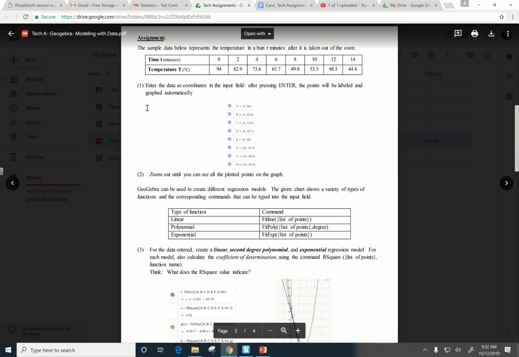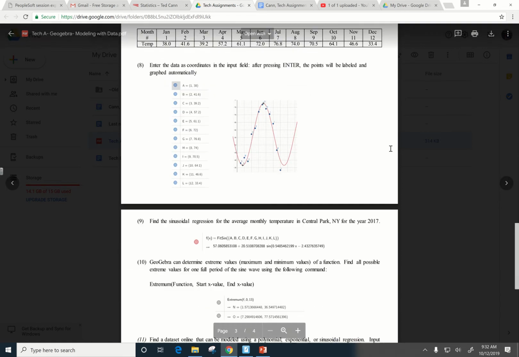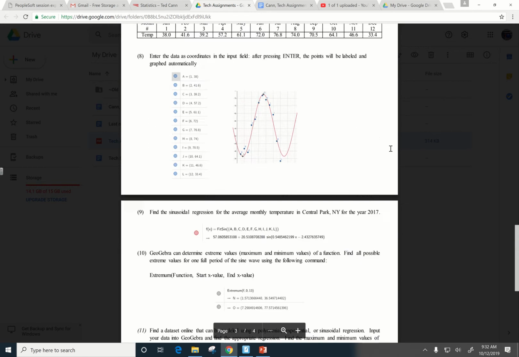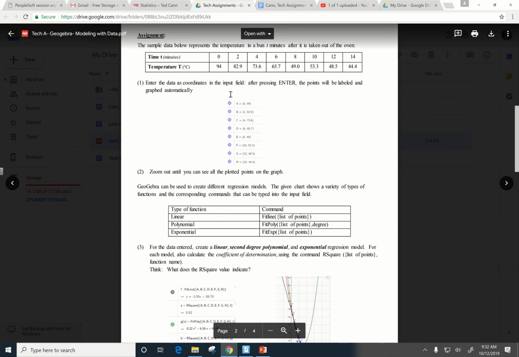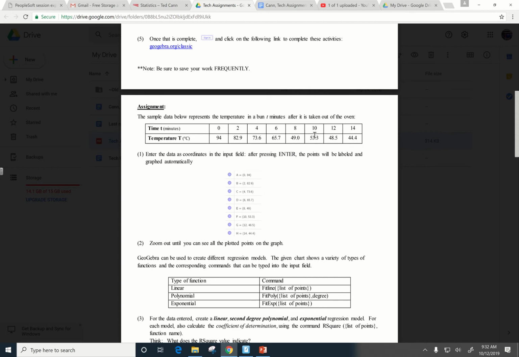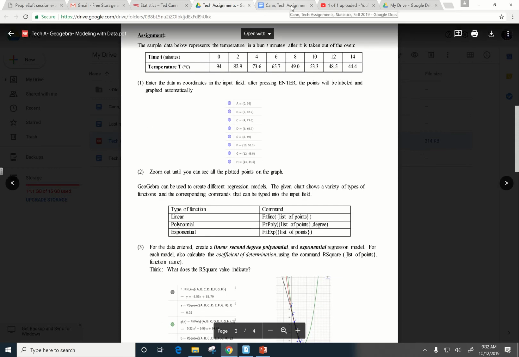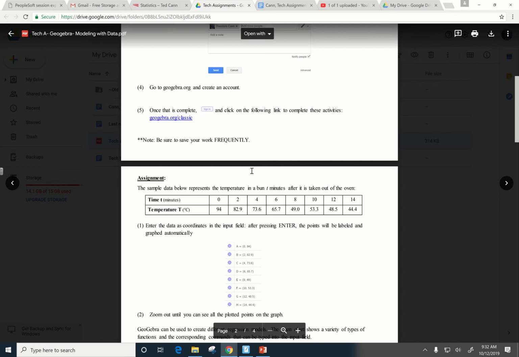So this is what I'm working with, and you could see, just scroll through it, you're like, oh my God, how are we supposed to do this? I'm walking you through it step by step. I'm actually telling you what to type into GeoGebra, but now what I need to do is show you how to manipulate GeoGebra. So let me open GeoGebra. We're going to go to geogebra.org and create an account.